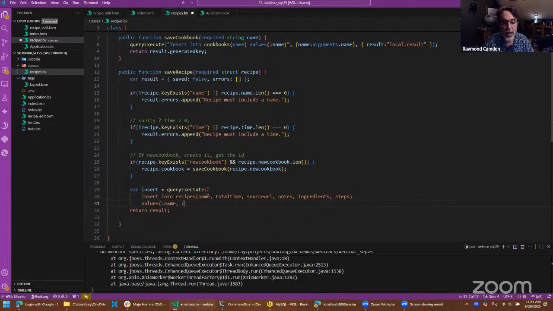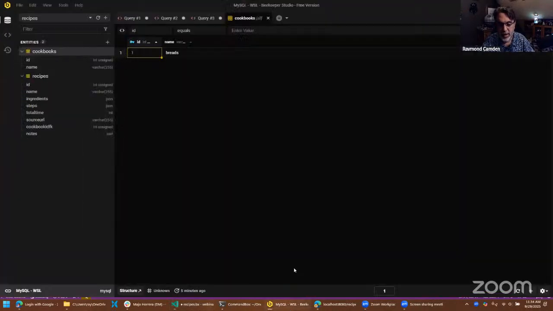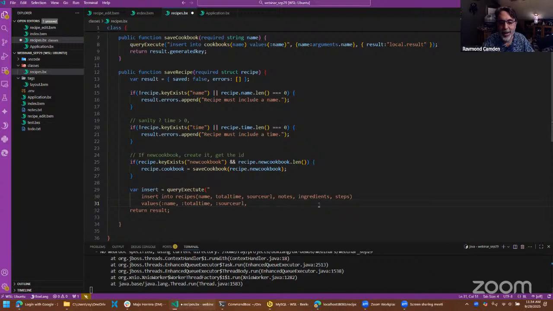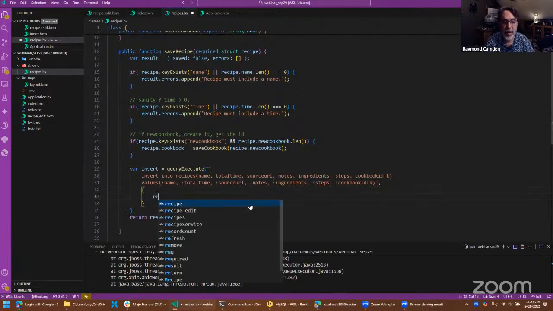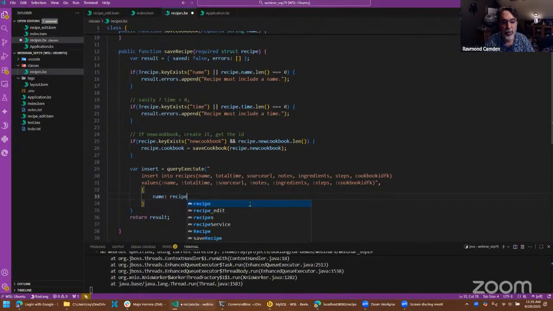Values, we will do name, total time, source URL. Oh, cookbook ID FK. Is that what I called it? Come on back up here. Yes, cookbook ID FK, cookbook ID FK. All right. Notes and ingredients, steps, and cookbook ID FK. And close that string like this. And now we get to the actual data. So name will be recipe.name.